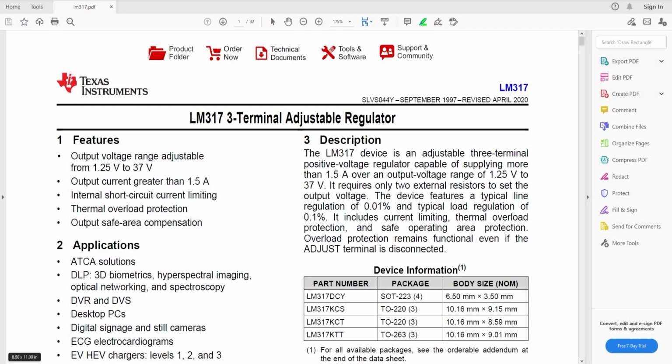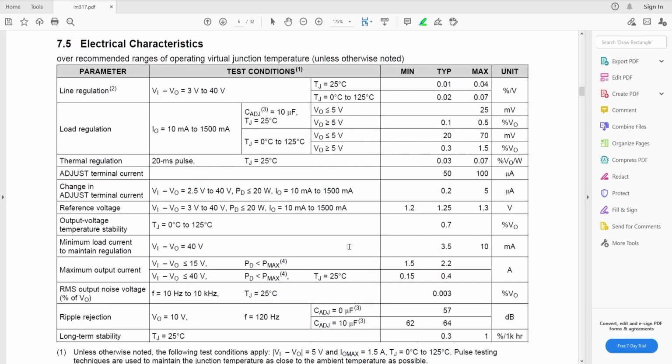So here I have the datasheet of LM317. This device can output a voltage range adjustable from 1.25 volt to 37 volt. Output current could be up to 1.5 amps. So here I have the electrical characteristic of this device. So the input to output voltage range could be from 3 volt to 40 volt. Now here, one more important thing to note is the reference voltage. So the reference voltage of this device could be between 1.2 volt to 1.3 volt and typically it is 1.25 volts.